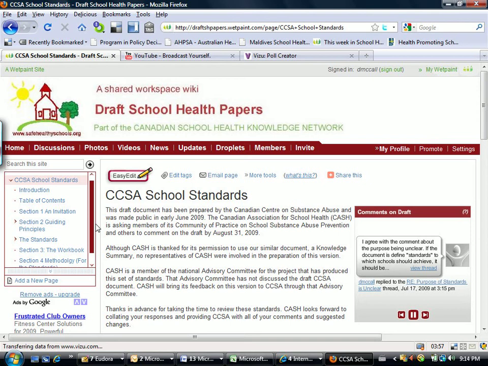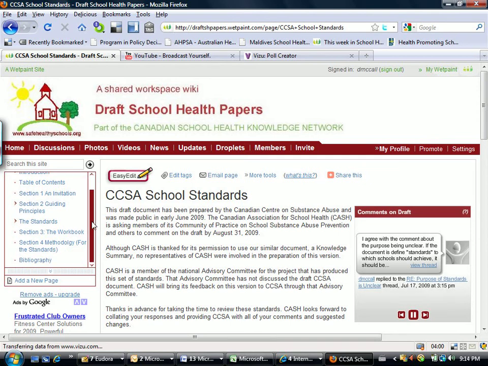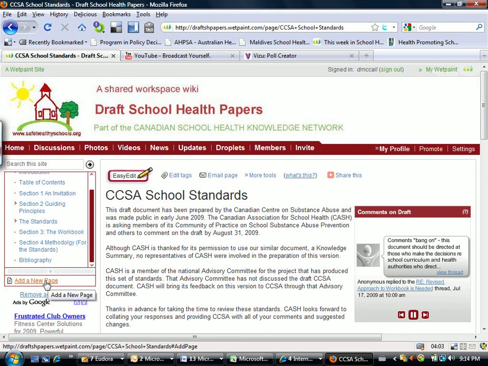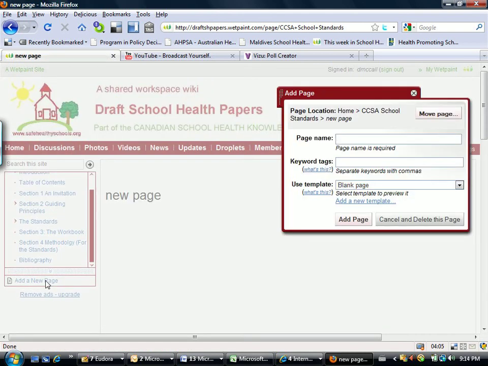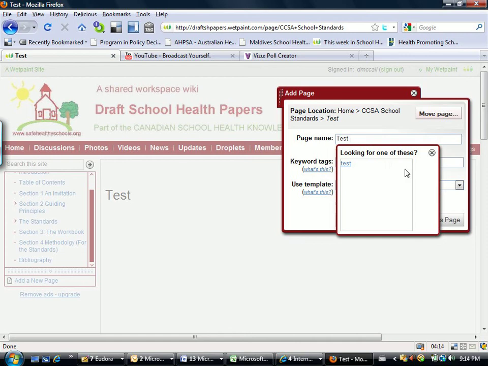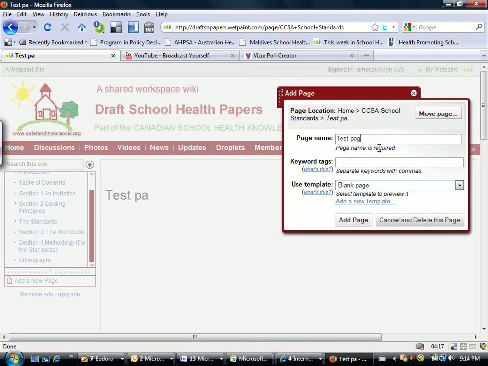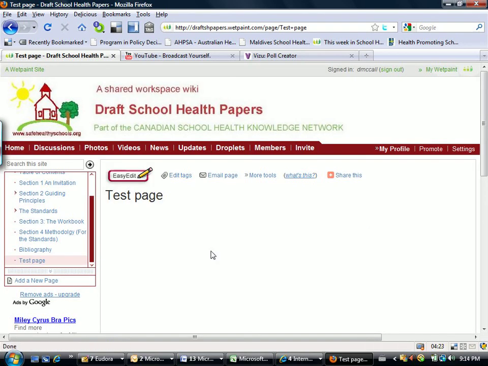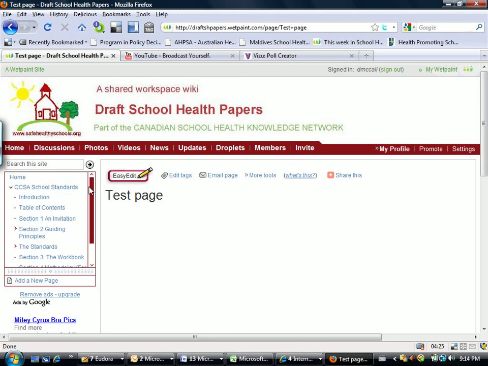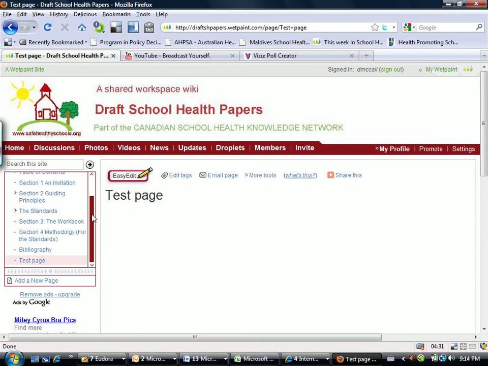If you then look at how to add new pages, it's very easy to do. If you look down here, you can add a new page by simply clicking on this tool in the lower left-hand side. Create a page name for this, test page, let's call it, and then choose to add the page. That page appears off of the page that you were at when you created that document. So I think we're on this page here, and so the test page that we've just created shows up at the bottom of the list that's down there.